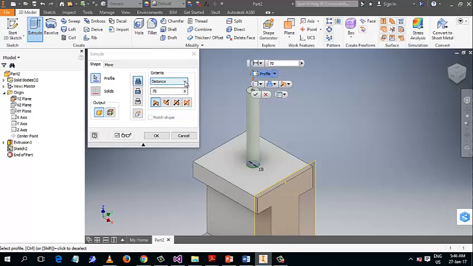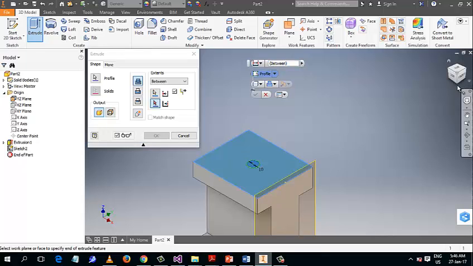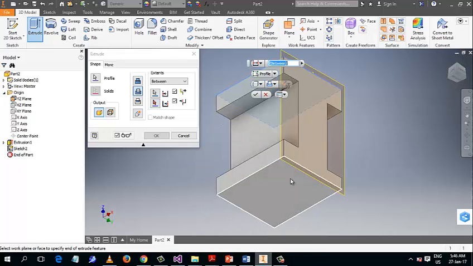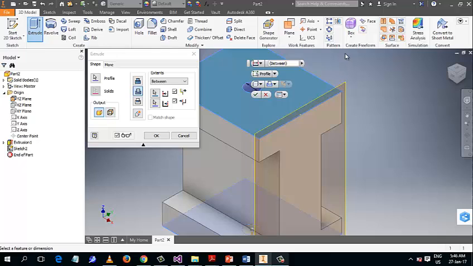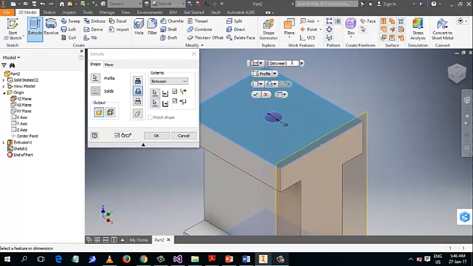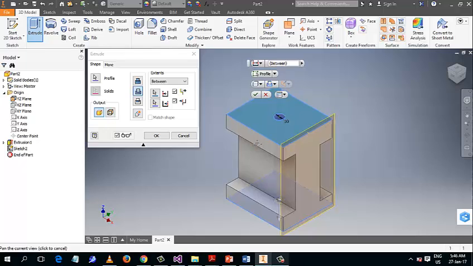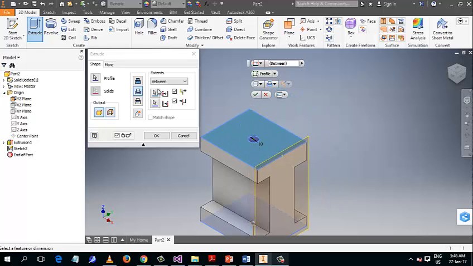I will select between this face, then come to the ViewCube here and rotate it to this face. Then go back to isometric. So I want you to extrude between that face and that face. If you know the distance, you can type the distance 70 like it did for you automatically. But most of the time, you'll be using between. That is, you want to extrude between a face and a face, or you select distance and so on. So that is my extrusion.